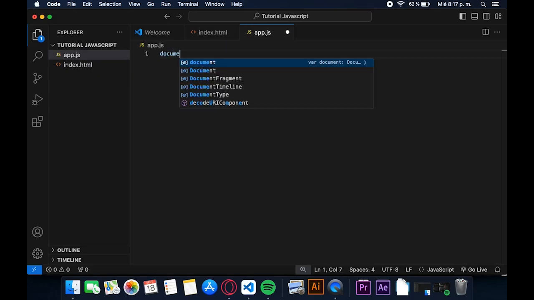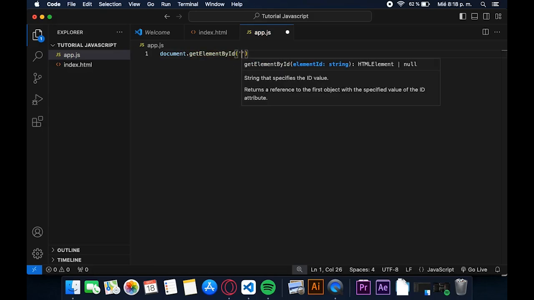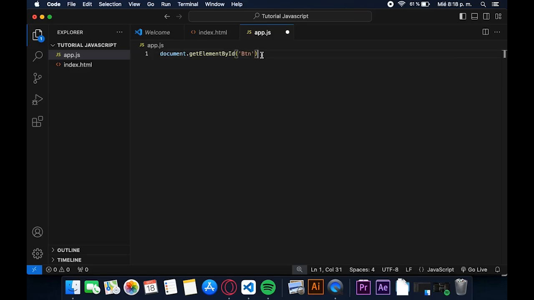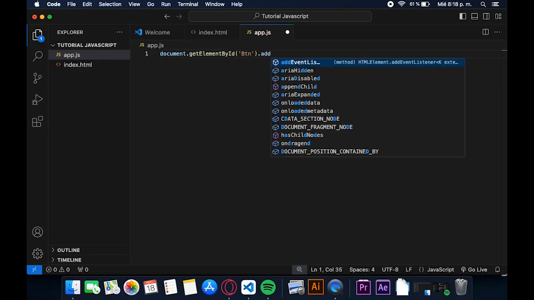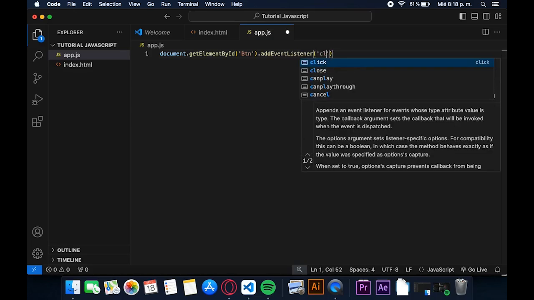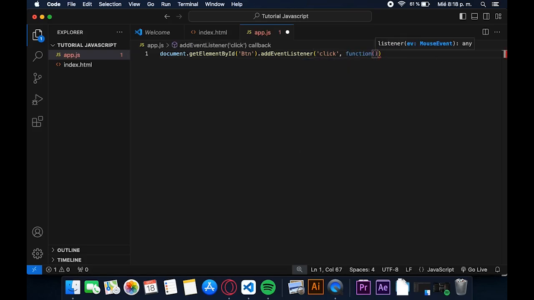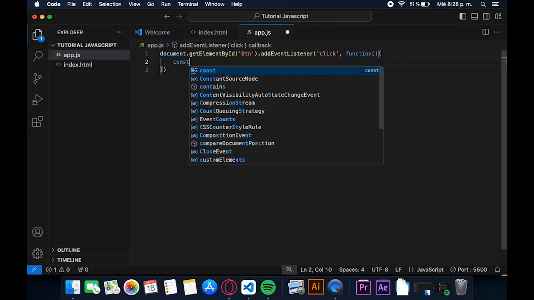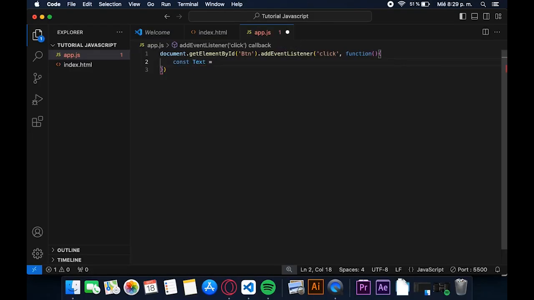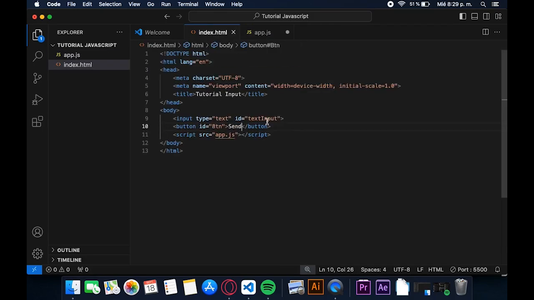Inside the script tag, use document.getElementById btn to capture the button. Then we add an event, addEventListener, parentheses, click, function parentheses, which will trigger when the user clicks the button. Inside the event function, capture the text input value using document.getElementById parentheses text input, .value.